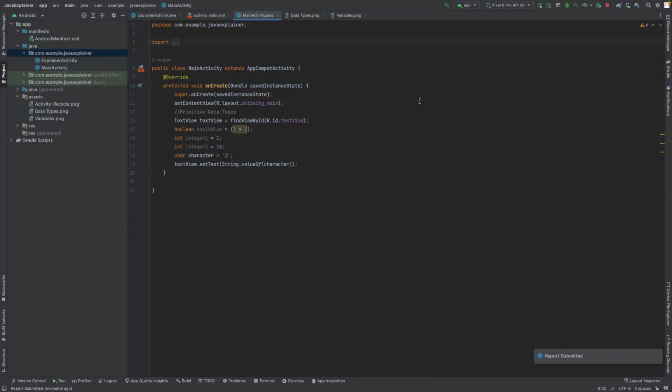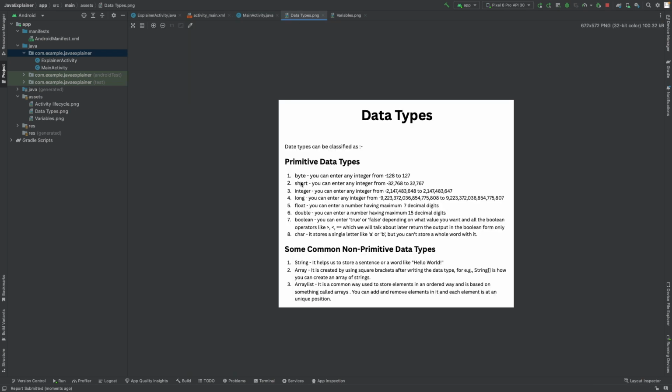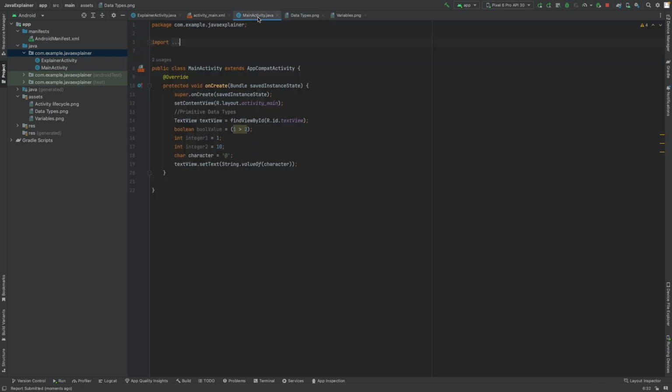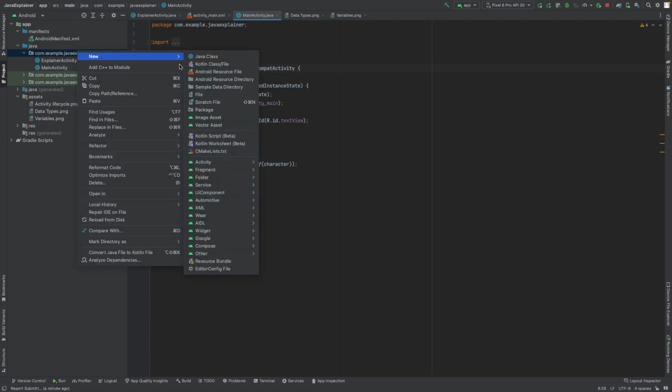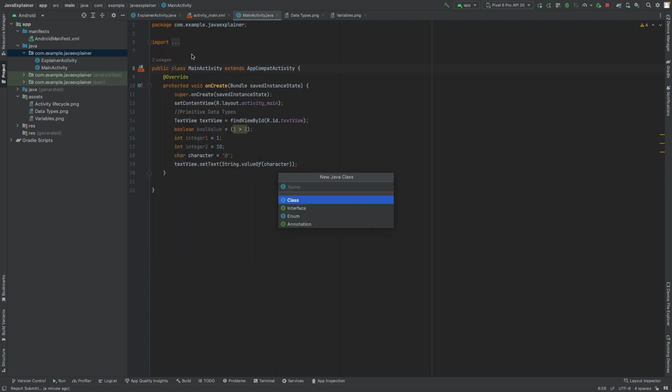In the last video, we had learned the primitive data types, and before we learn the non-primitive data types like string, array list, and arrays, we will learn the classes and objects in Java. Okay, so the classes are something which are very important in Java, and this programming is known to be object oriented programming.